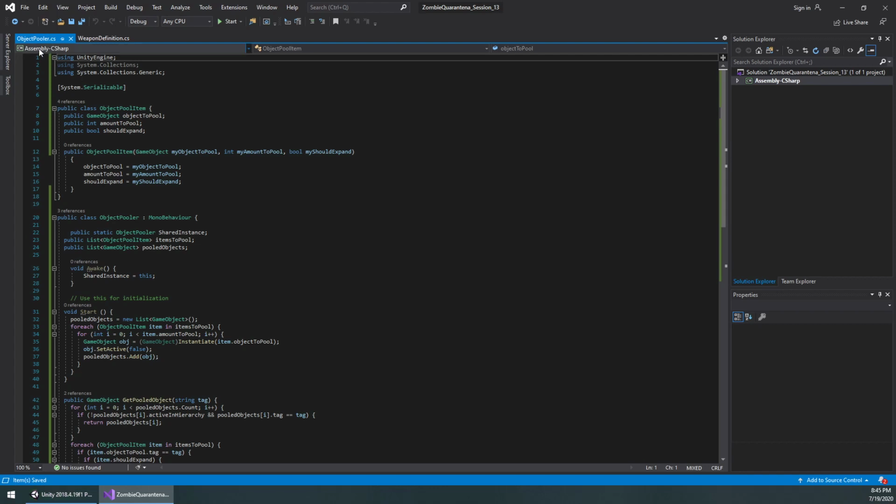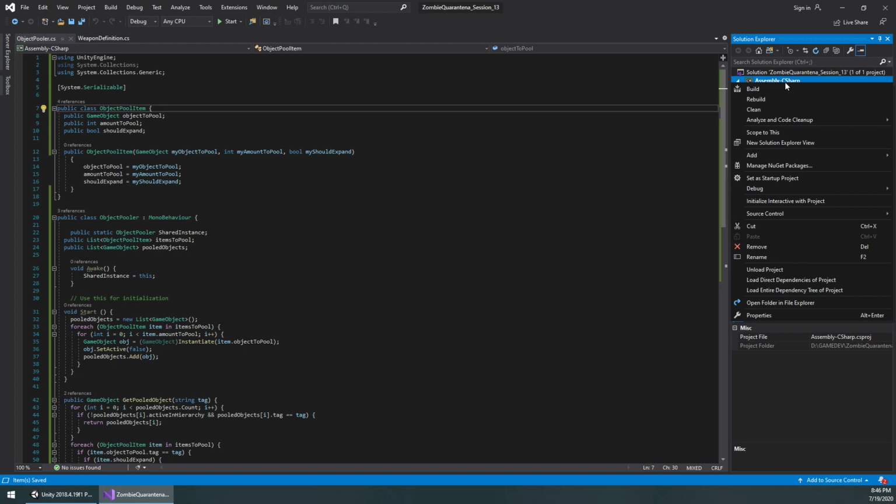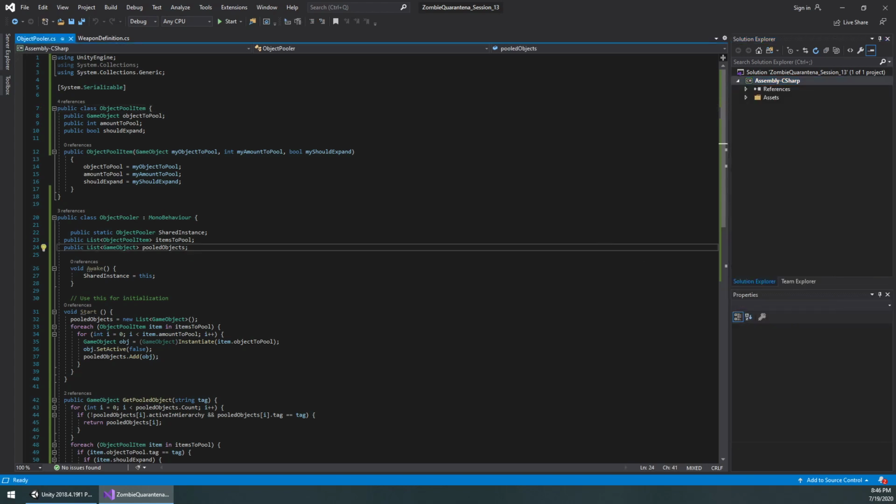Also, if you look up here in the left-hand corner, before it said miscellaneous, now it says Assembly C#. Assembly C# is just the default name for the project that's created in your solution. You can change this to be whatever you want it to be, just by clicking rename. I'm going to leave it Assembly C# because in my brain that says to me everything's fine. So we updated Object Pooler.